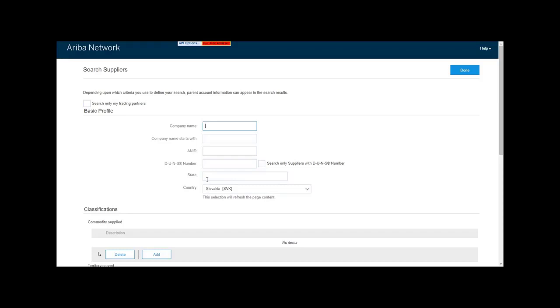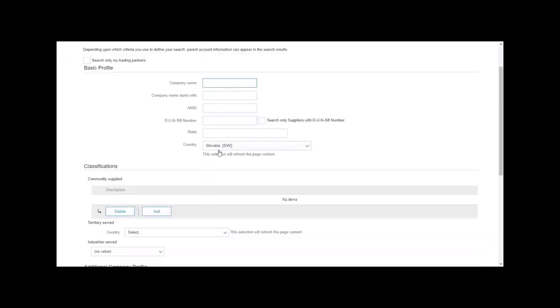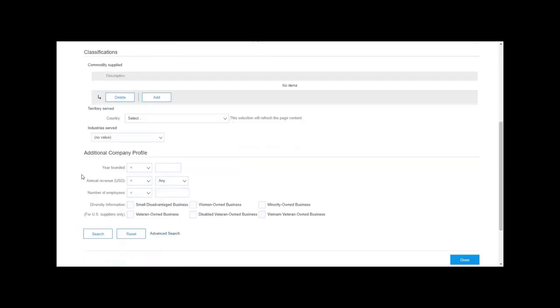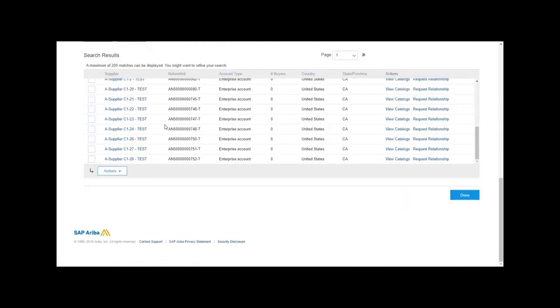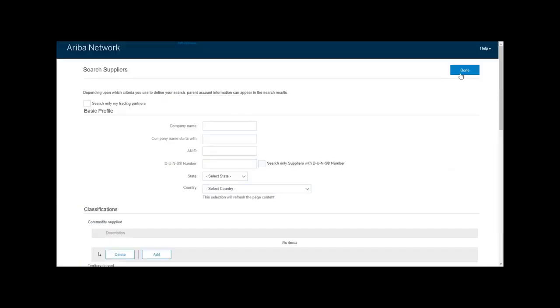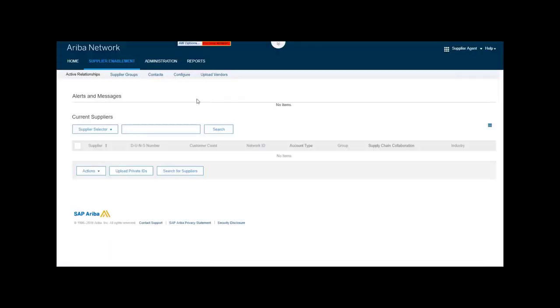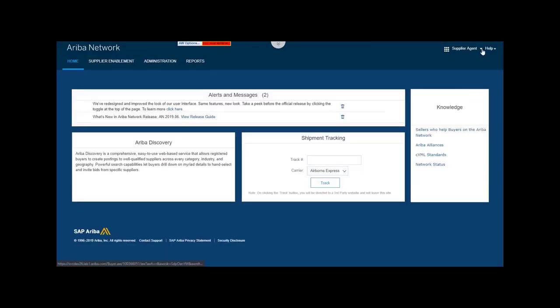Now I'm in the Supplier Search screen, so I clear the country field and click the Search for Suppliers button. Then, checking the results and seeing that my search is working, I can click Done to exit the screen and log out. So this is the whole procedure of how the new user is created.